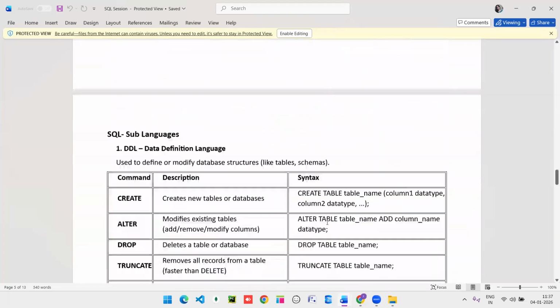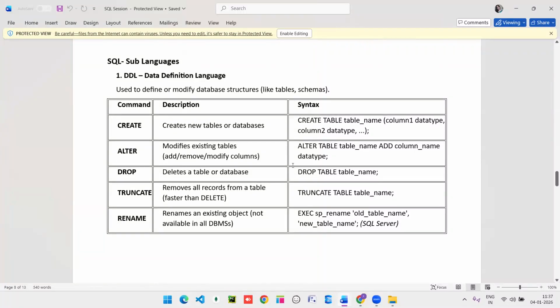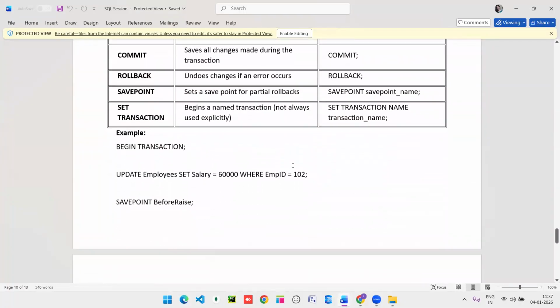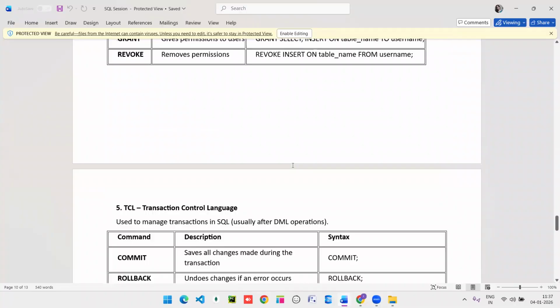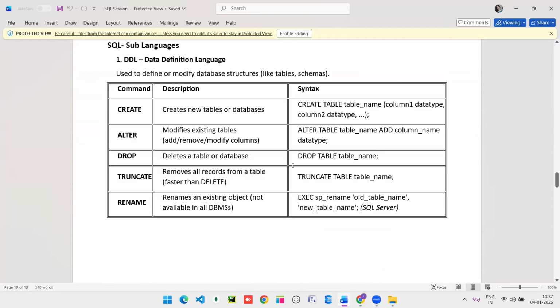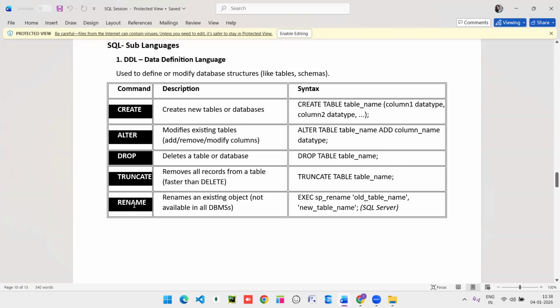Then come to the sublanguages. We have 5 sublanguages: DDL, DML, DQL, DCL, and TCL. Come to DDL. DDL means data definition language. It is used if you want to change or modify something in your database structure. Then you can go with the syntax we have: create, alter, drop, and truncate.